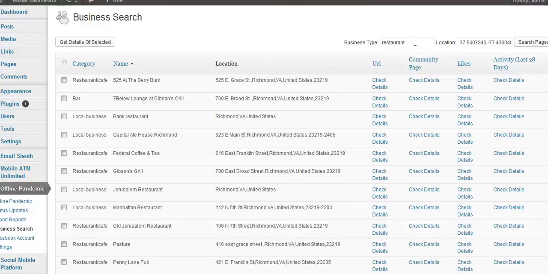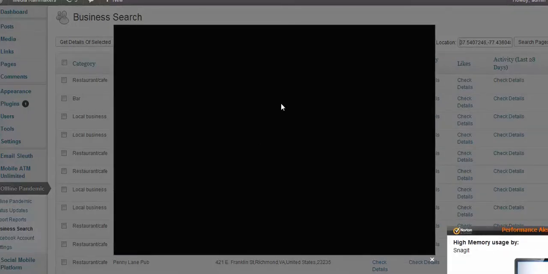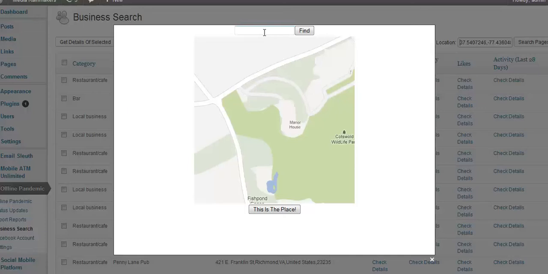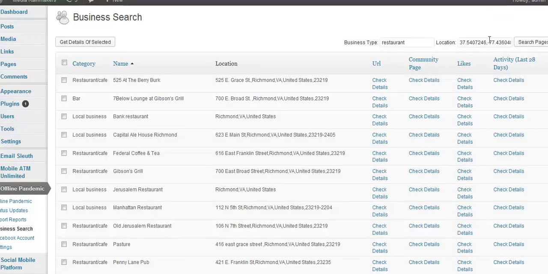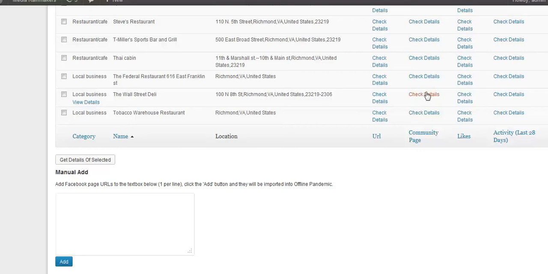Just as an example, I put in restaurants, and when I hit location here, you come up with this, and I typed in Richmond, Virginia here. What this does is translate that into GPS coordinates, and we say search pages, and I got all of these pages of all of these restaurants near those coordinates. If you want to use this business search feature, it has an analysis feature that I'm going to show you in a second, but if you want to analyze fan pages or business pages that you've already found, you can just pop their URLs in here, hit add, and it will add them to the list and analyze them also.